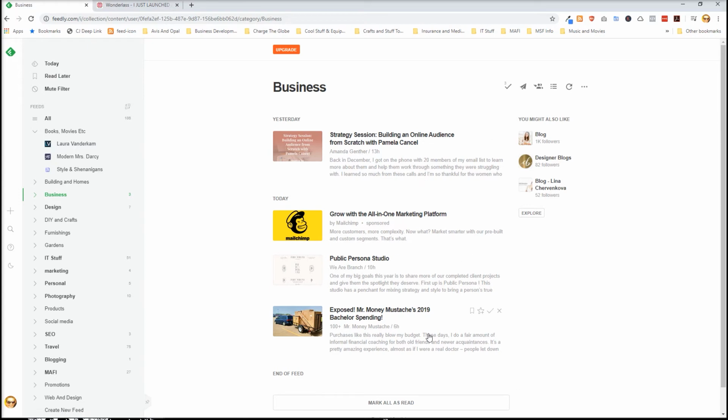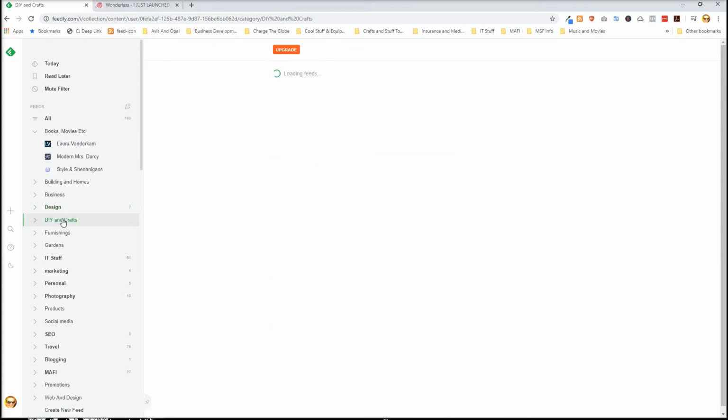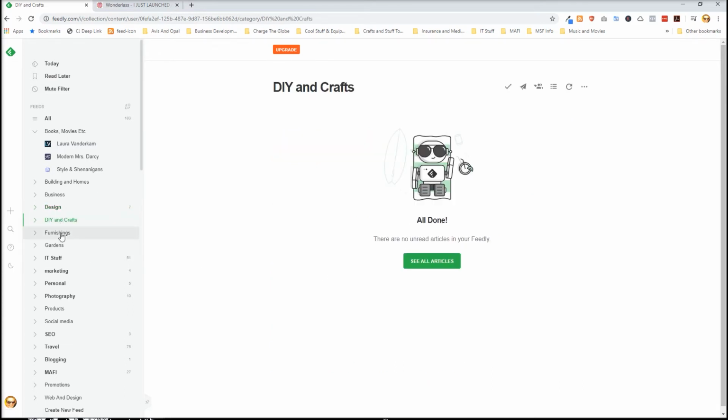Can't see anything there that I really want, so I'm going to mark that all as read, and it's going to move on to the next subject that has something in it. So you can see here, this design has 7 feeds, 7 current feeds. This one is going to say all done because there's nothing in there. But anyway, you can see what I mean.